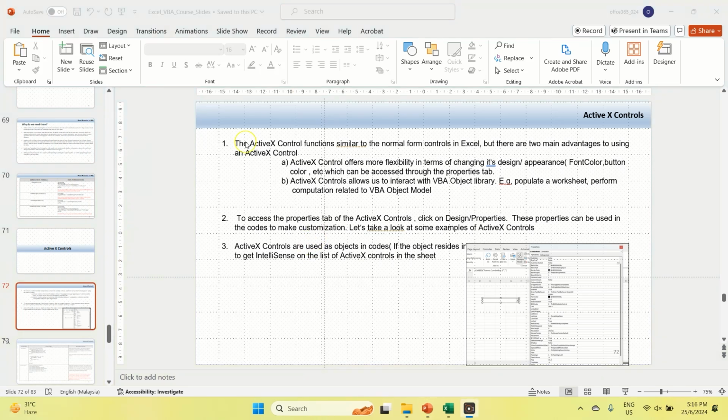Alright guys, welcome back to our session on ActiveX Control. ActiveX Control functions similar to the normal form control in Excel, for those of you who may be aware of it. However, there are two main advantages as to why we should consider using ActiveX Control. Number one, ActiveX Control offers more flexibility in terms of changing its design and appearance.